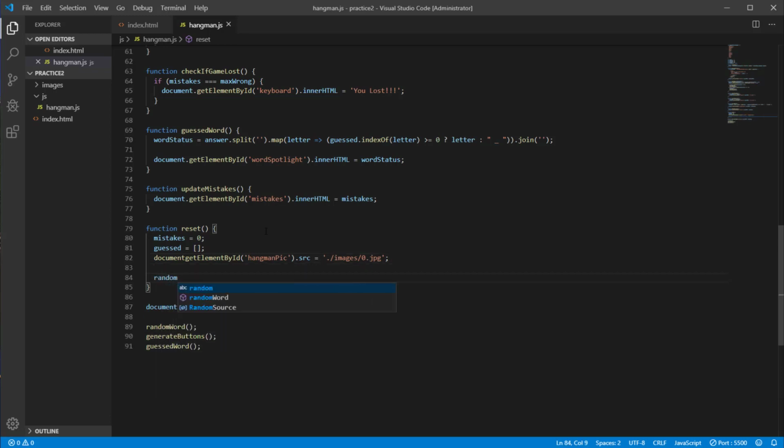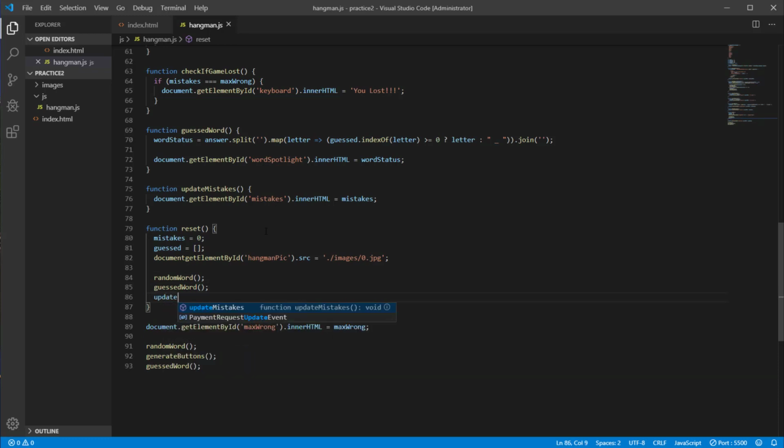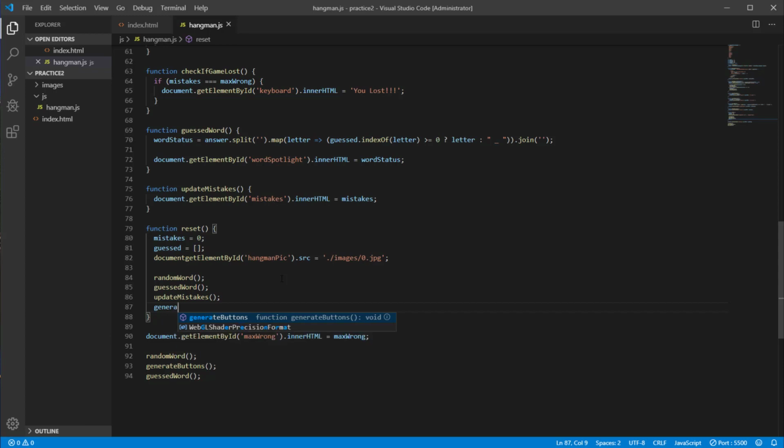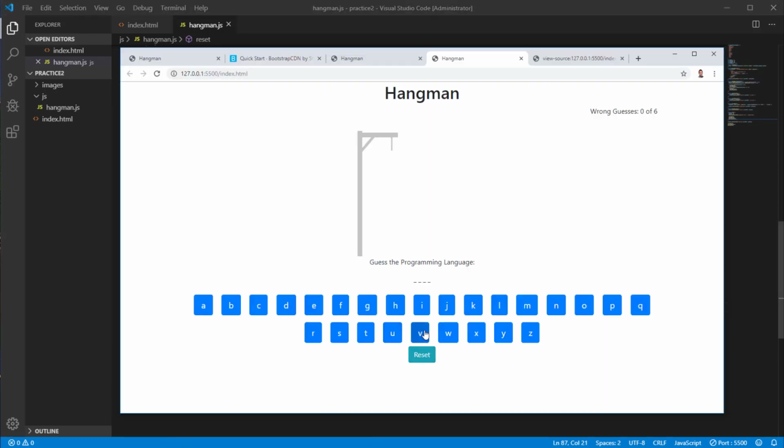And then we're going to generate a new random word. We're going to reset the guess word so that it's all underscores again. And then we're going to update mistakes because we made this mistakes variable 0 here, but that doesn't mean it's going to get updated in the HTML because this is not React or Vue.js or I guess Angular as well. So that's that. And then we're going to generate the buttons on the keyboard again so that there's no disabled buttons anymore. And it's all refreshed. Generate buttons.